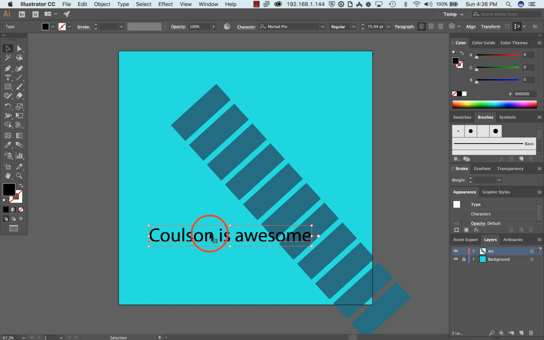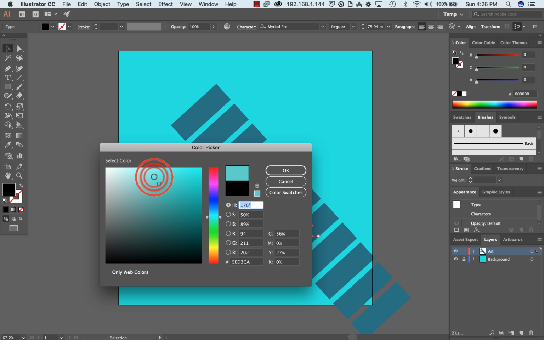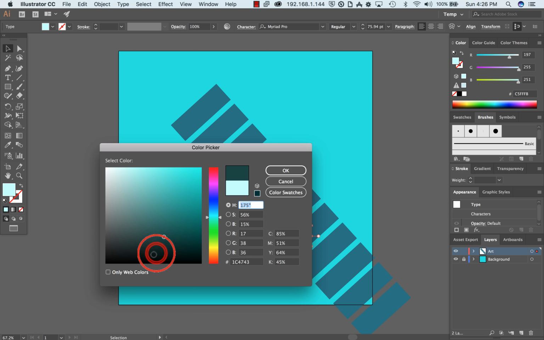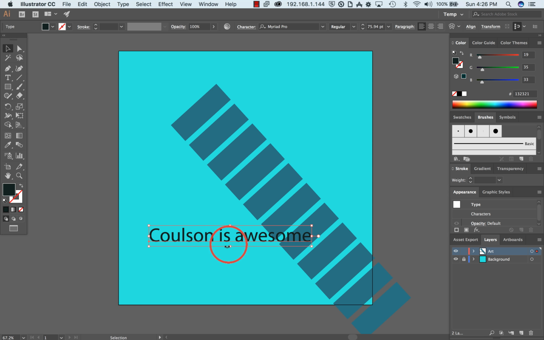Now, when you are on the type tool, you have the ability of a few options. You can change the color. Okay, what color do we want it? I'll go with a super, super light version of that, almost white. You know what? I don't like that. I'm going to go with a super, super dark version. There we go. It's pretty much black.